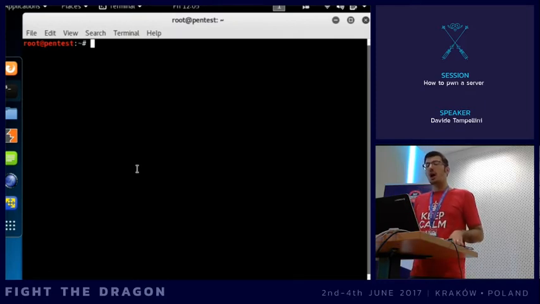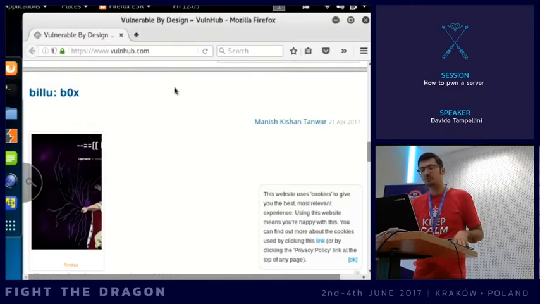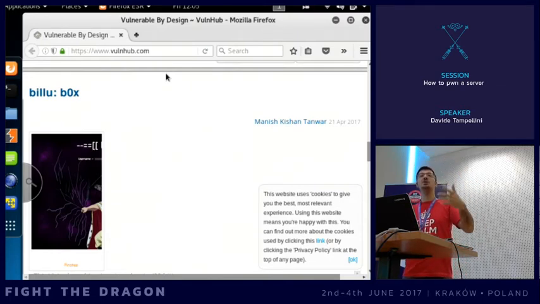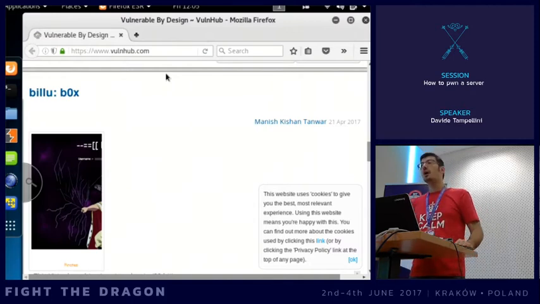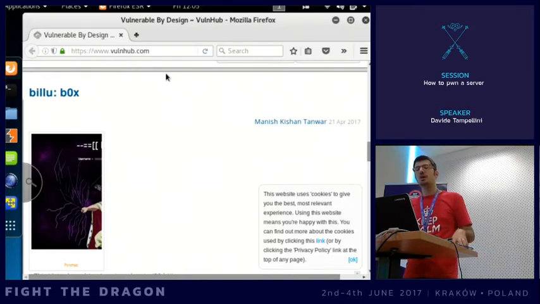What is a box? Well, to train ourselves and practice, there are several vulnerable machines out there, and you can find them on vulnhub.com. It's a site where people publish virtual machines that contain vulnerable applications. It's pretty easy to use, because you just have to download them and then import them inside your VMware or VirtualBox software. So the one we are going to use is this one.